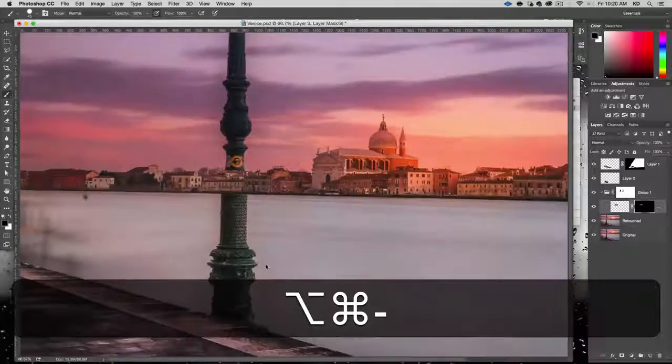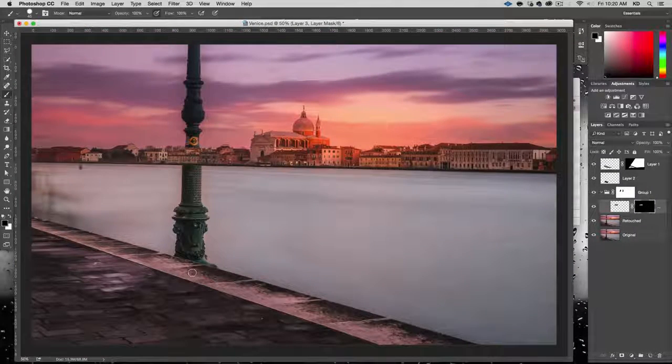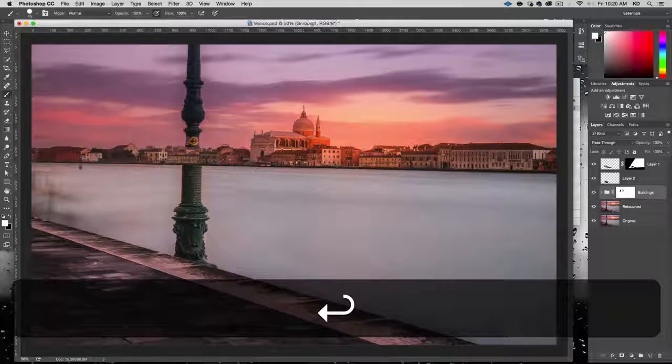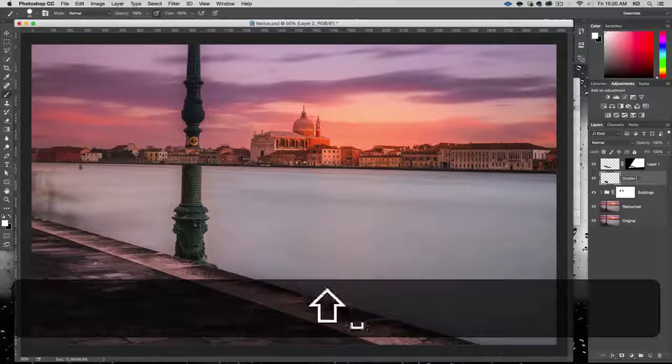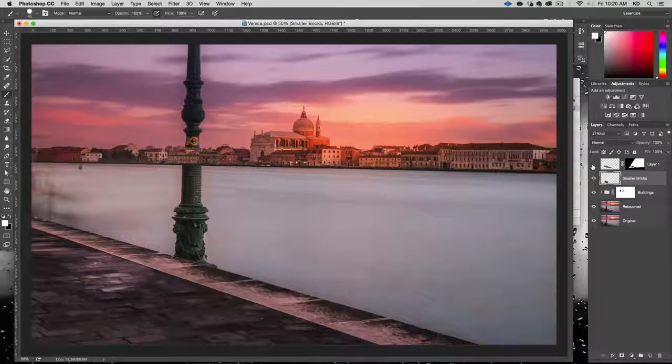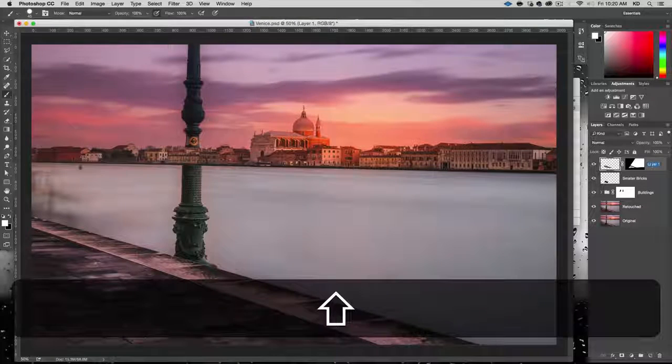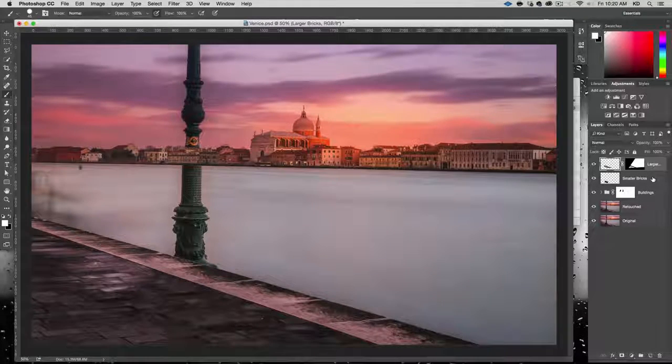Okay, so now we have the building. We have these bricks, the buildings. Now we need the water and the sky. So it's always a good idea to name your layers. So we'll call this buildings. This is the smaller bricks, so smaller bricks. And this is the larger bricks, okay? All right, and let's take the sky.